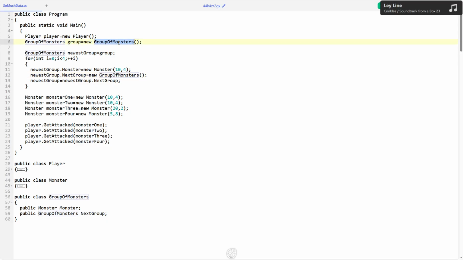So we start off with this first group of monsters, the first object that we have on the heap, and we just copy that address into newest group. And now for this one address on the heap, we're adding for the first field, monster, the address to a newly created monster. And for the field next group, we add the address of a newly created group of monsters. So this first group we created is now fully filled up with actual values for monster and next group.